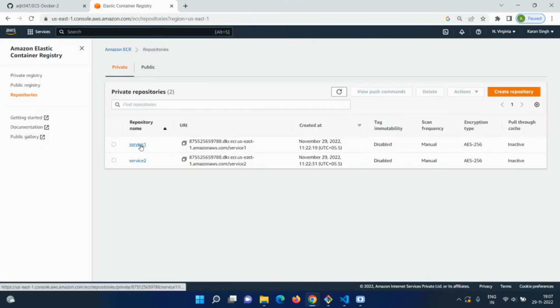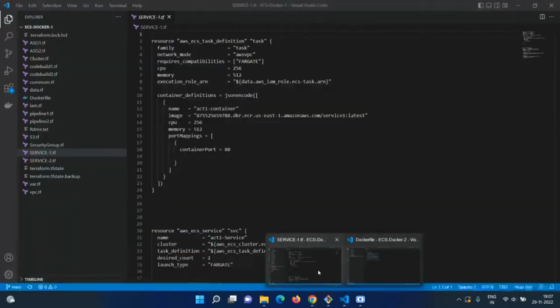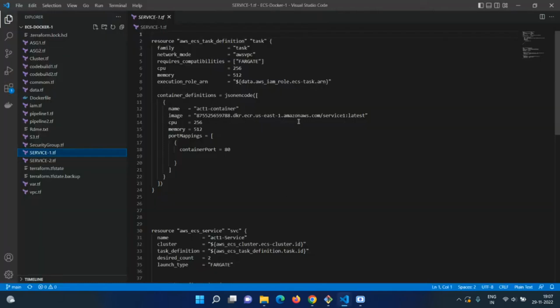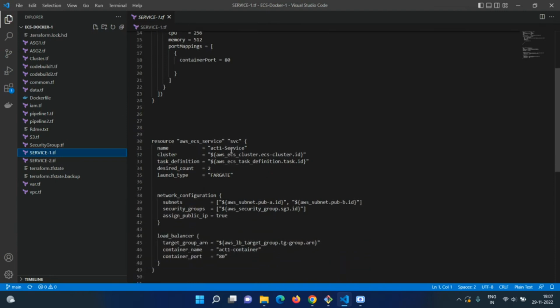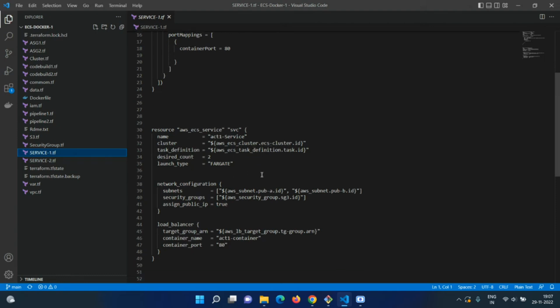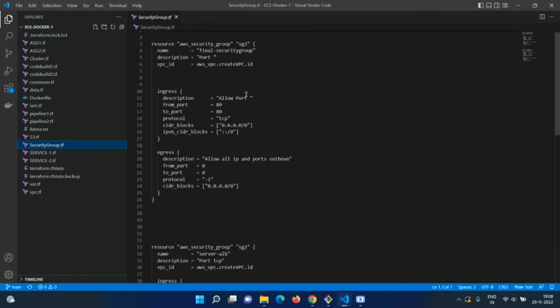This is service 1. We have to copy this image URI of service 1, and this is the image URI. Then the container port is 80. Then ECS service, Act 1 service is the name, and then the cluster. Then the task definition, launch type we have Fargate, and then network configuration, subnets with public subnet A and public subnet B. The security group that we mentioned here is the security group for Fargate.